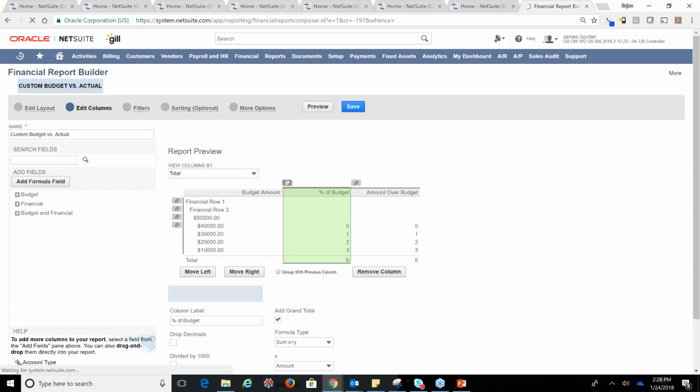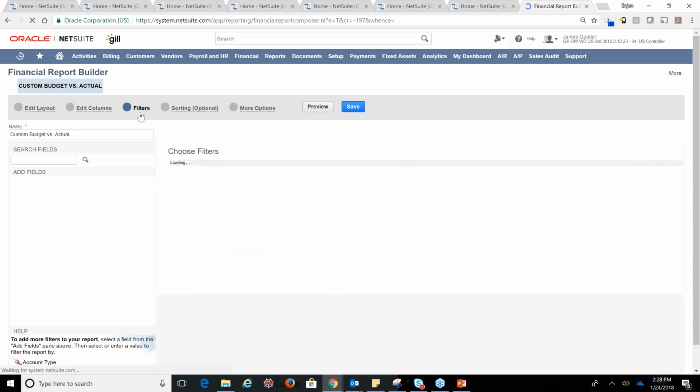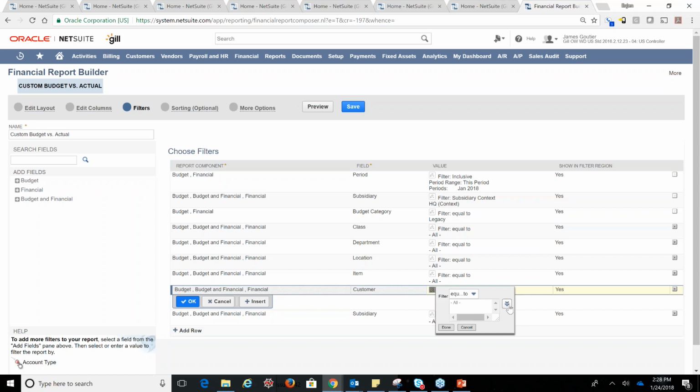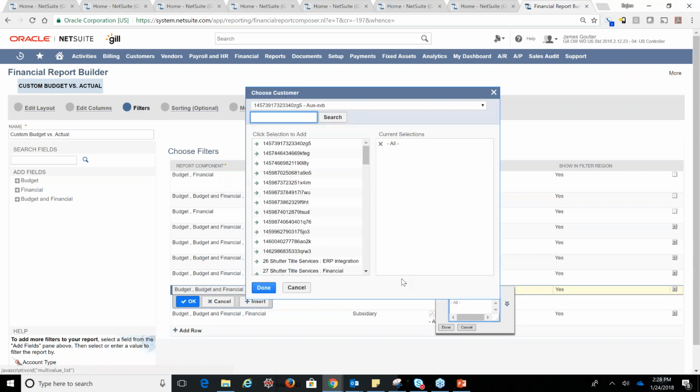Of course, we can always filter our reports as well. These filters, of course, can have formulas included in them, so we can filter things on customers that only include certain customers. If we click on our double arrows down under the filters, we could select only the ones we wanted to see.